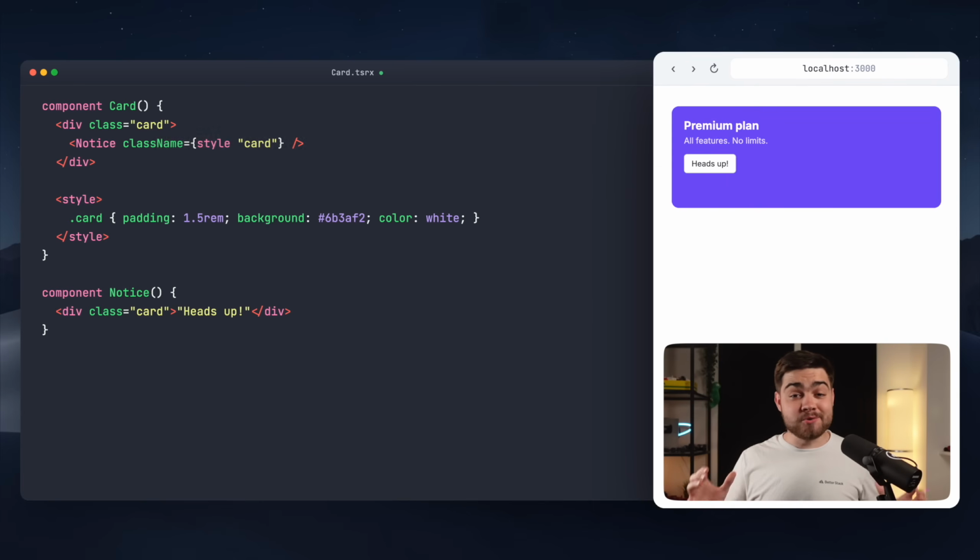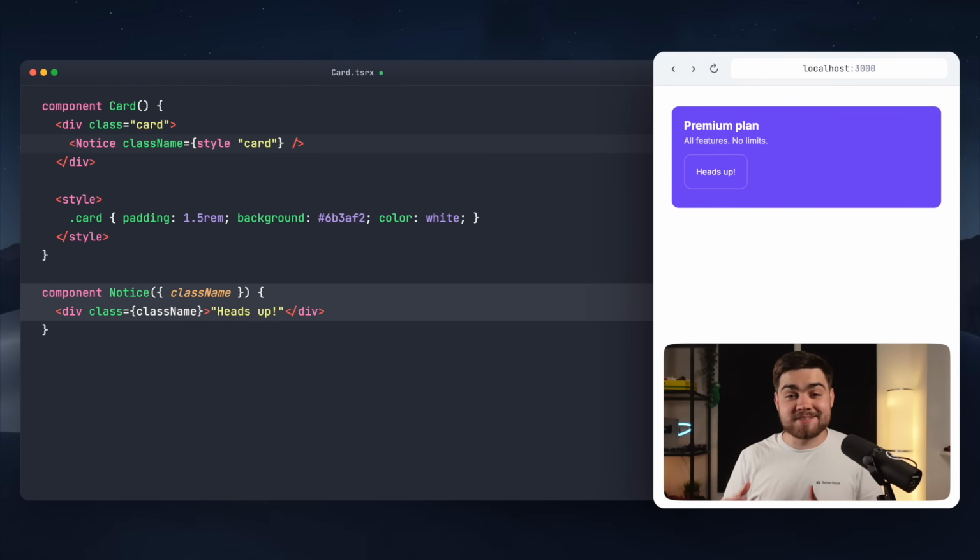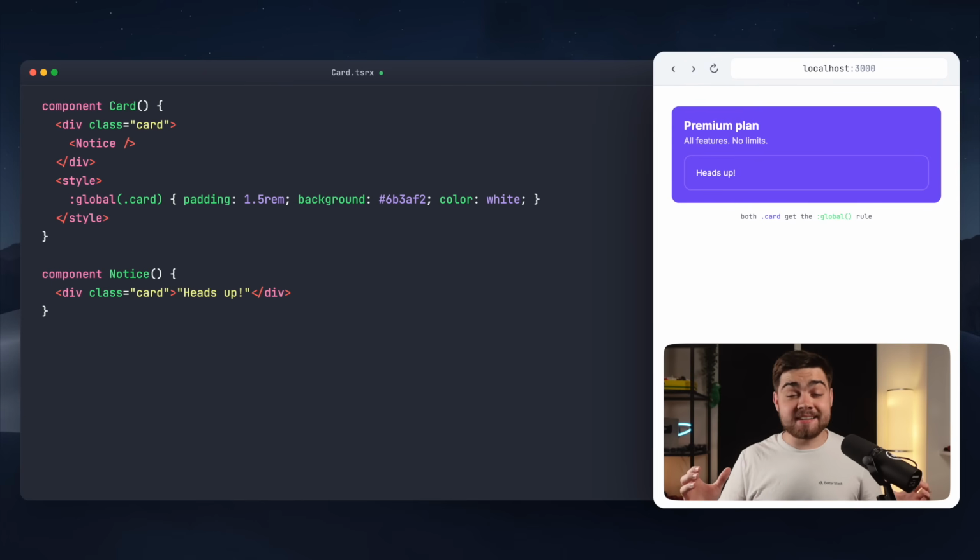If you do want to share styles across components though, TSRX has a style keyword, so the parent passes the style name in with this keyword to a component that accepts class name as a prop, and it will make sure that that unique hash that it generates goes along with it. So now notice has the same style as parent. You can also technically use a global selector around your styles to escape the scoping and apply those styles globally, but I think that's going to get a bit messy and you'll lose track of where your styles are coming from.